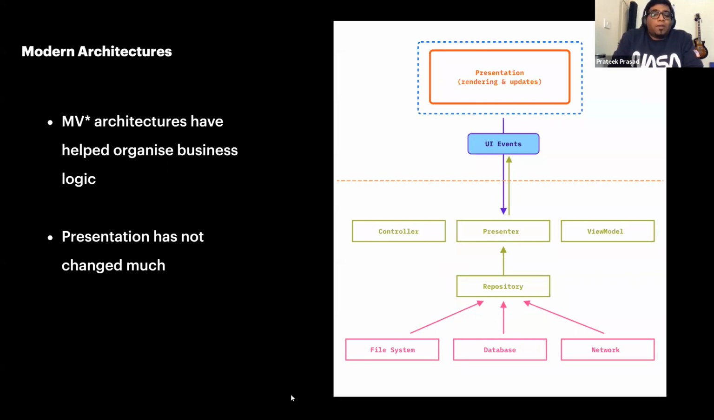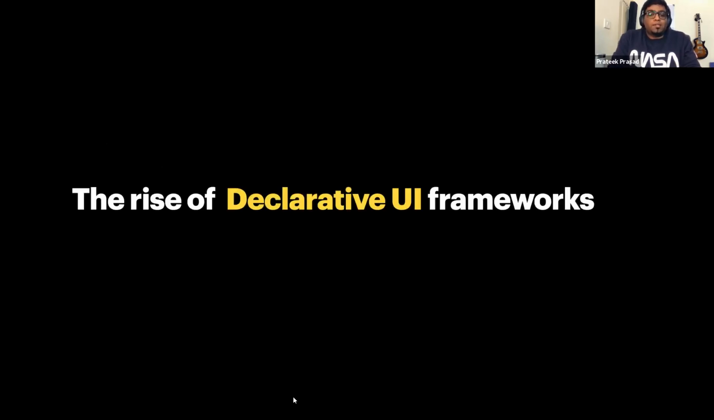So every modern application uses some sort of architecture to reduce coupling, to make things more testable, and to isolate related logic into its own layers. But these architectures have only helped us organize our business logic. When it comes to the presentation part, we're not really doing anything drastically different from what we used to do 5 or 6 years ago. And this is sort of where declarative UI frameworks come into the picture.